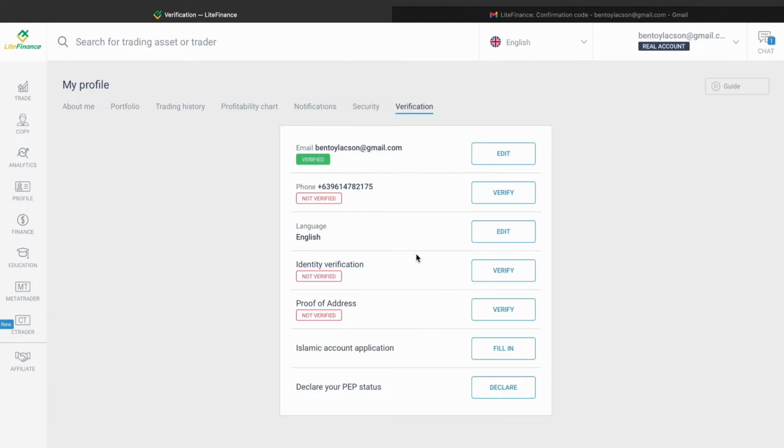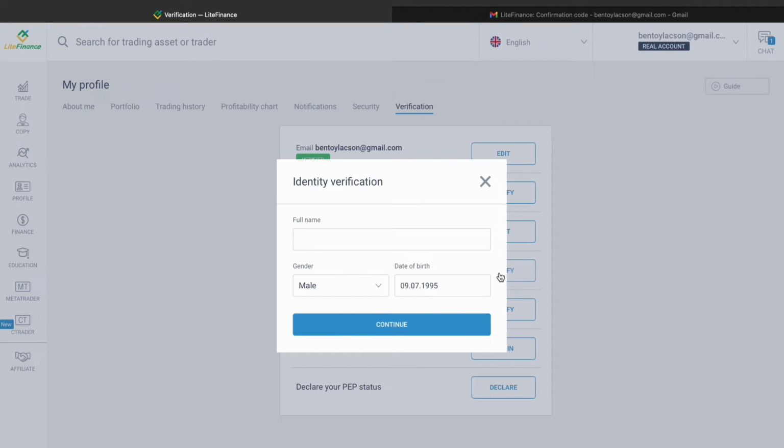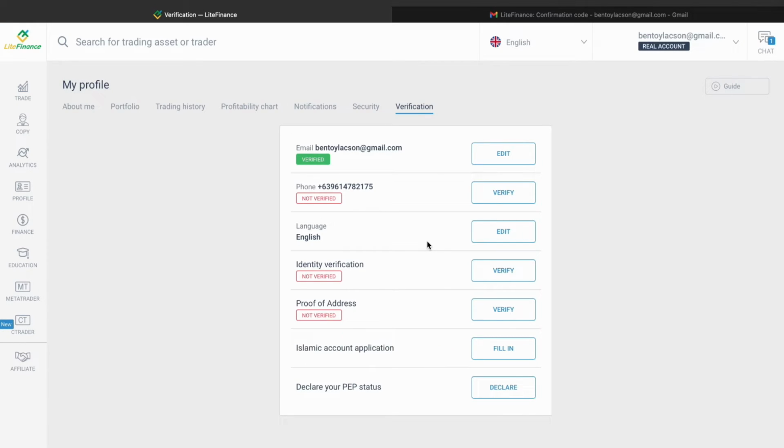Verifying your account is just a self-explanatory process. You just have to make sure that you have your ID prepared, like again, a driver's license or passport, and then just follow the process. So just click verify and you'll be asked to fill out your name, your gender, and date of birth, and then just continue. And on the last part, you need to submit an ID.